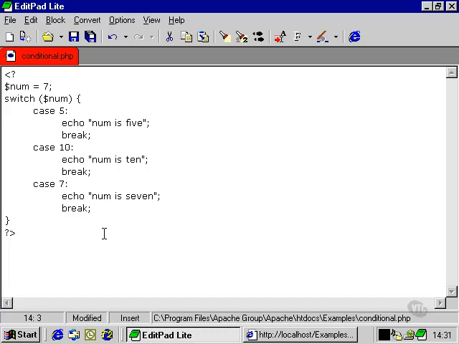Okay. There is another statement that is involved in the switch conditional, and that's called the default statement. Say if we chose a number that was neither 5, 10, nor 7, say if it was 36, then we could simply keep adding case statements here in order to account for all possibilities. But that could get rather tedious.